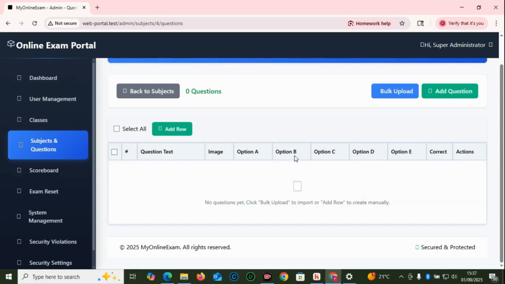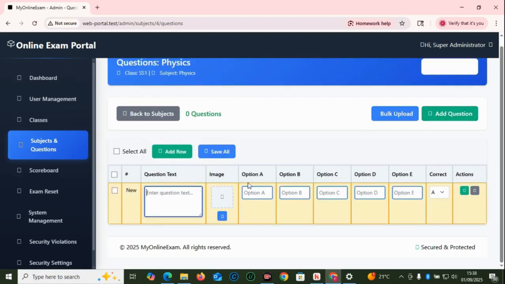In managing the exam content itself, we can add questions within each subject. You can add individual questions. This includes the question text, the option to upload an image, defining multiple choice options A through E, and specifying the correct answer. With editing and deleting, you can modify or remove questions as needed. So we can manually add questions here. Then you type the question, say, what is motion? All right, then you give the answer.